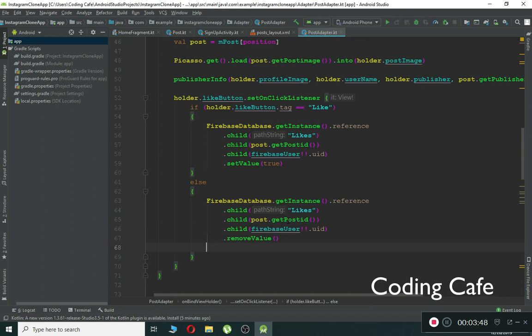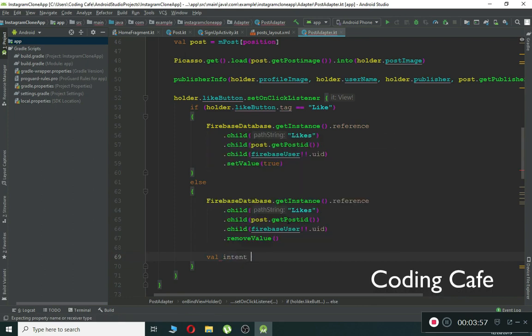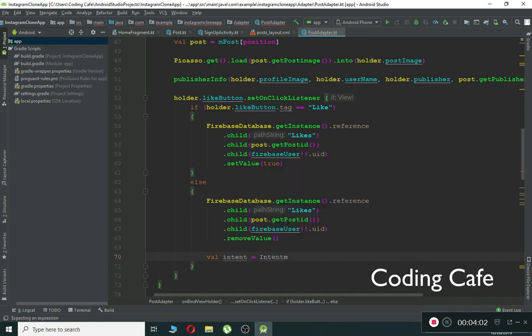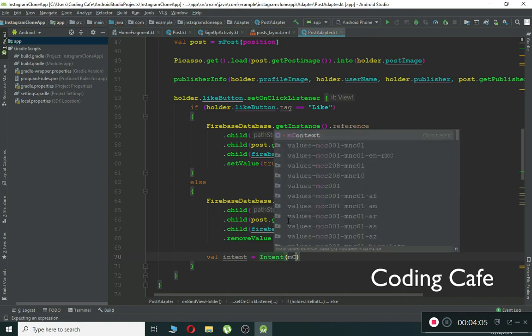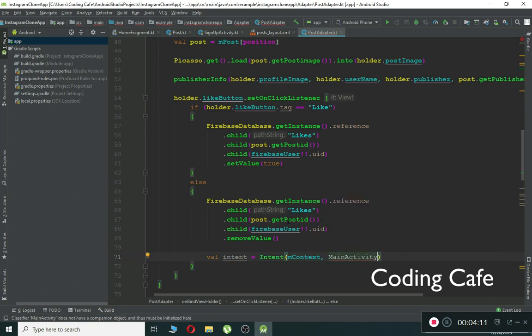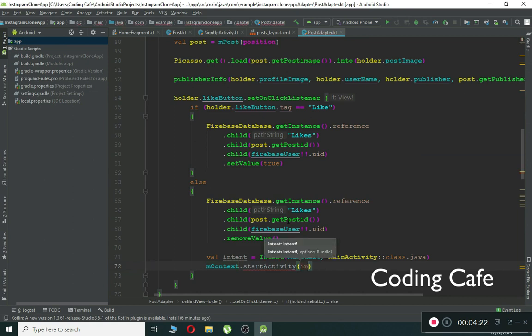And in case of unlike, we want to refresh, so we can say Intent, mContext, and we want to send the user to the main activity, that is to refresh the same page. You can say class.java, mContext.startActivity for the intent. Now this is all about liking a post and unliking that same post if you click on that button again.